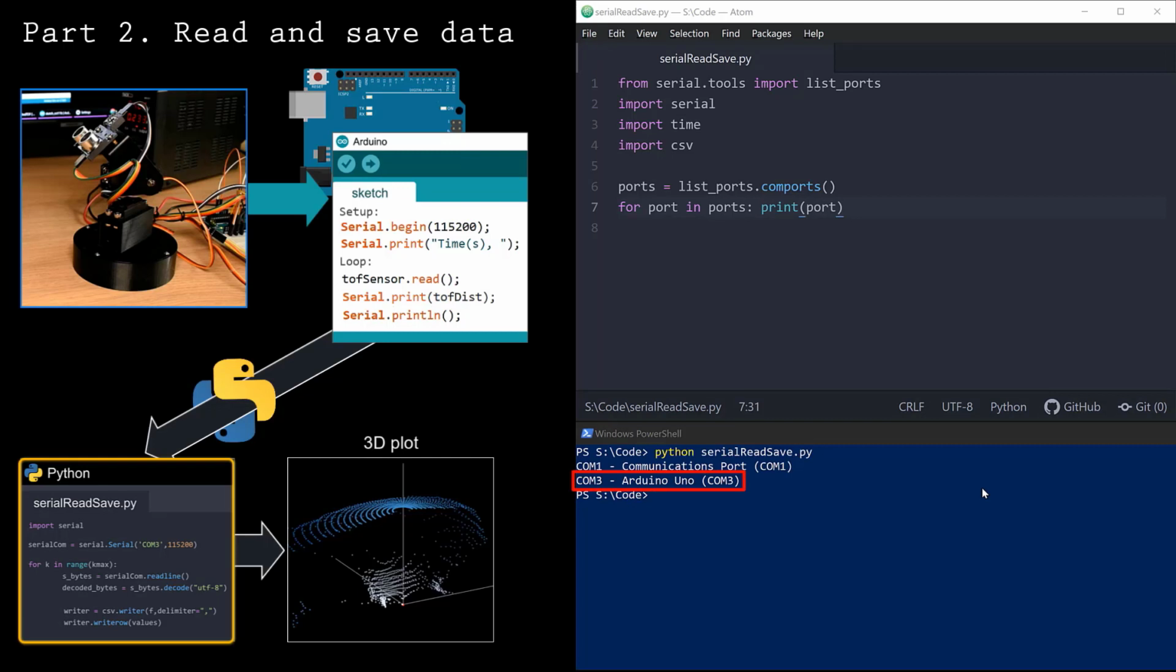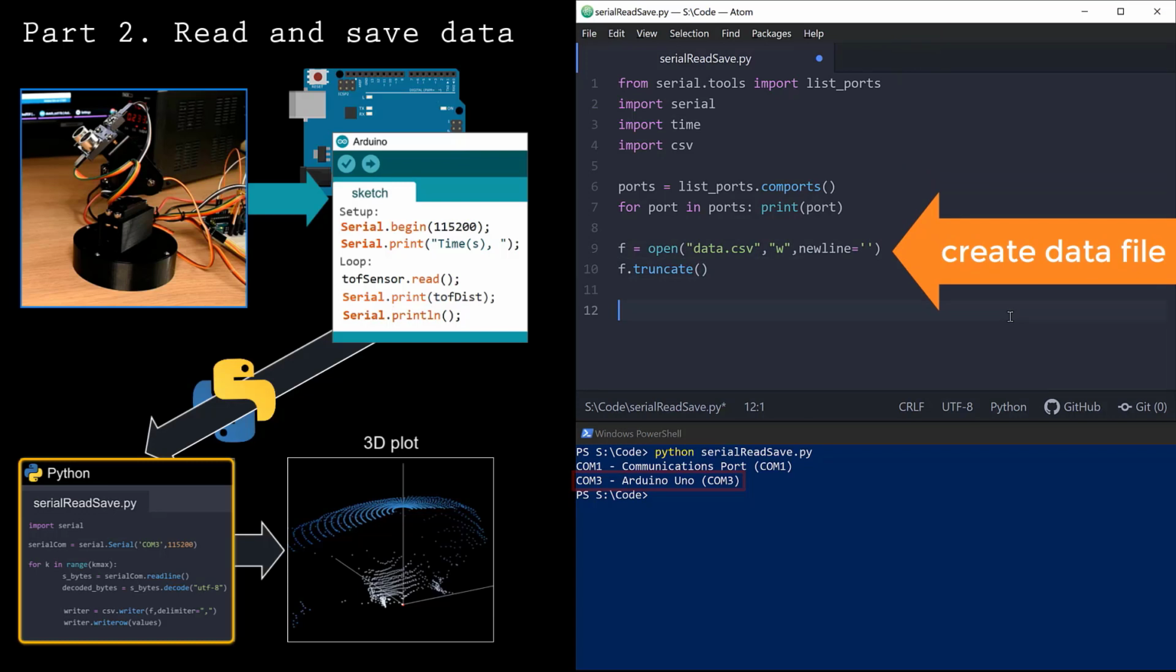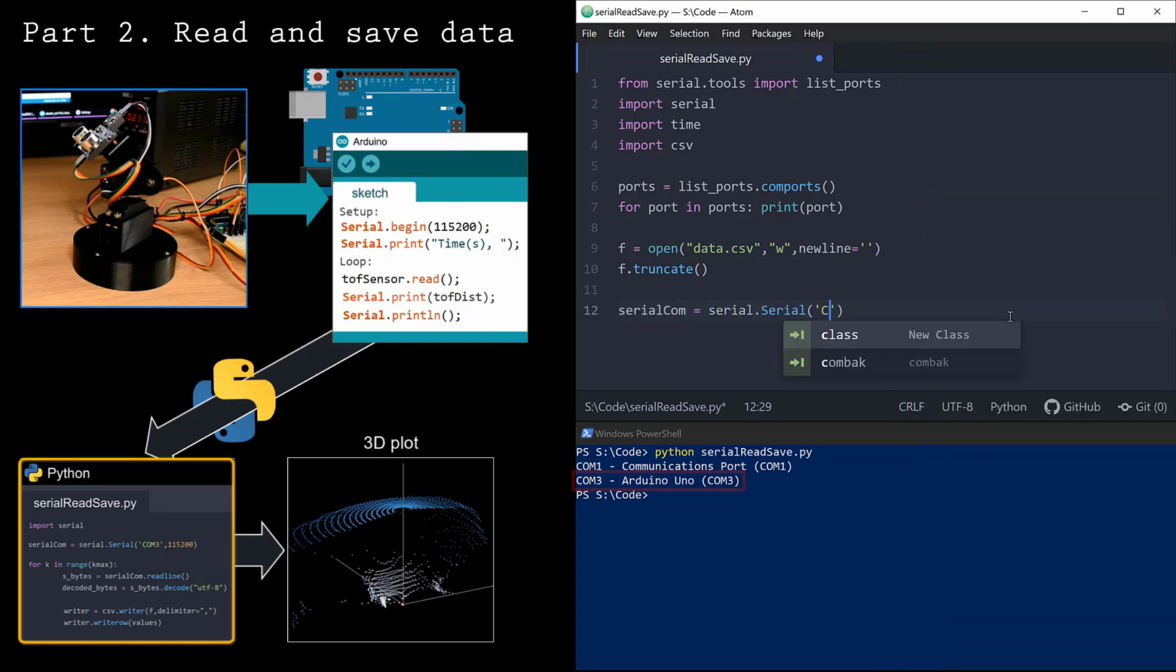Before connecting to the Arduino, I'll open a CSV file where I can write the data. I'll use the truncate method to clear any existing data. To connect to the Arduino, I'll use the serial method. The first argument is the port, which I'll set to COM3. The second argument is the baud rate, which has to match the rate set in the Arduino code, 115,200.